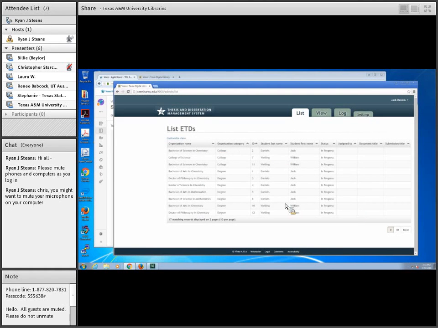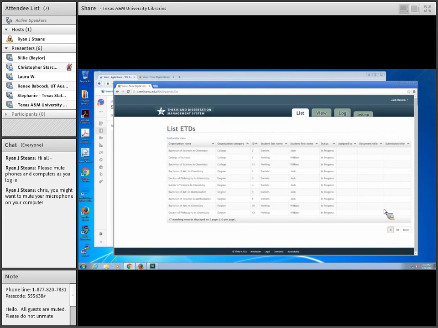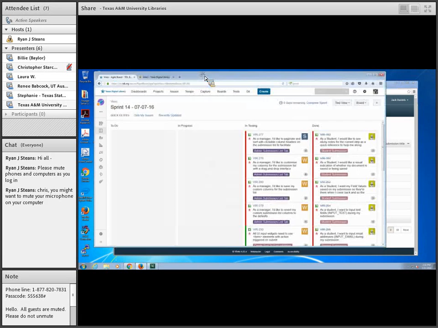And as far as pagination, we are able to select different pages and browse through the submissions. So, Stephanie, does that meet your expectations for pagination and sorting with clickable column headers? Yes.